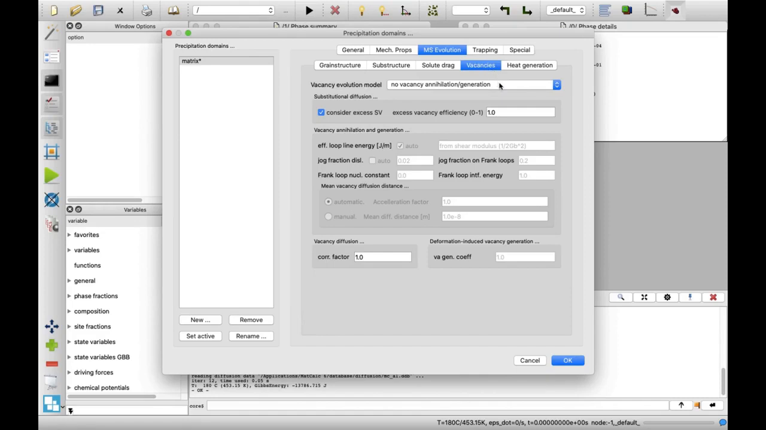Currently, there is no vacancy annihilation generation model selected. So, let us select FSAK Vacancy Dynamics instead and leave the default settings. The next thing which will be relevant for our simulation is the trapping of the vacancies. Our model describes the vacancy diffusion towards the sinks.